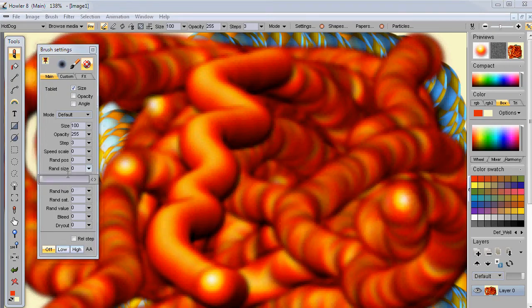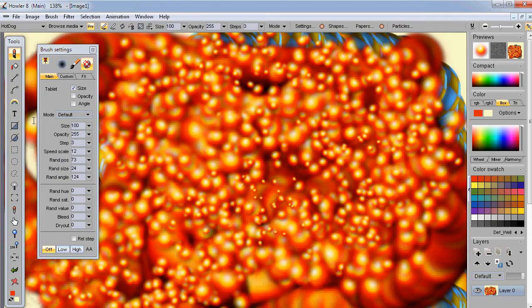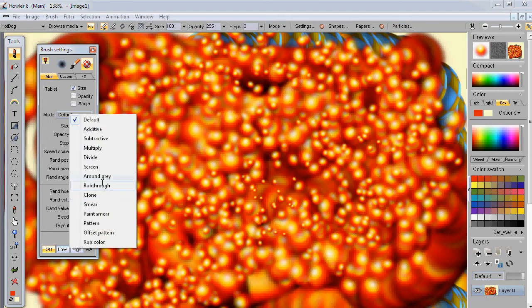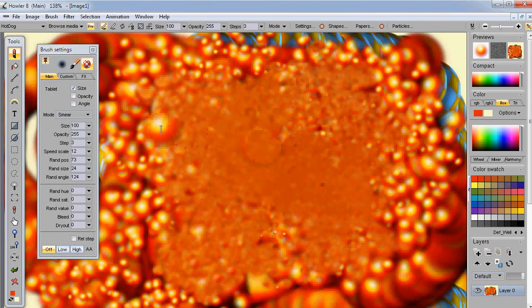You know, you can always start from one and then randomly add position, randomly add some scale or speed scale perhaps to change it. And look at that. Yet another way. And then perhaps add some modes like smearing or screen. Let's go to smear mode. There it is. And yet again some other effects.